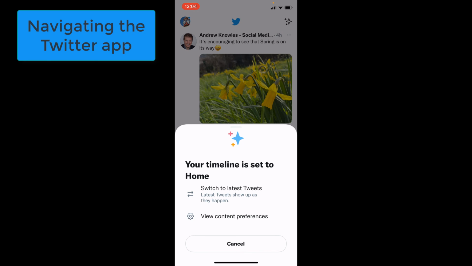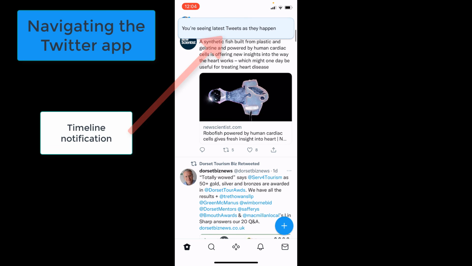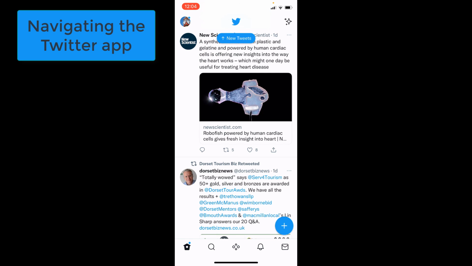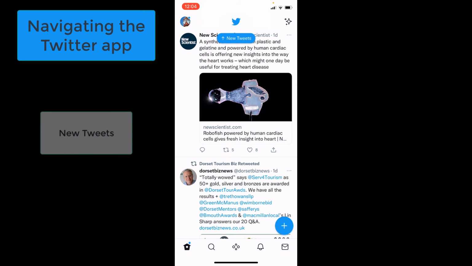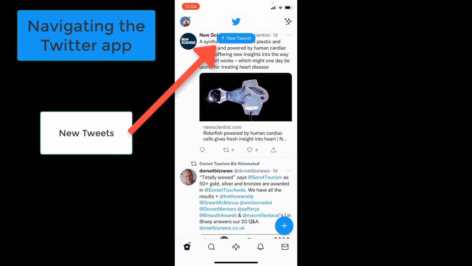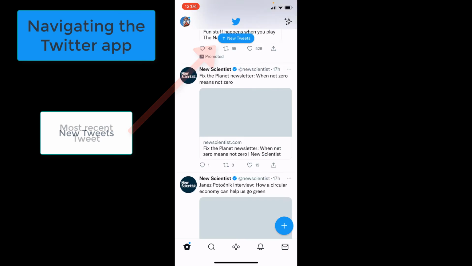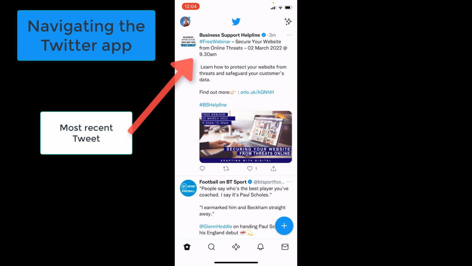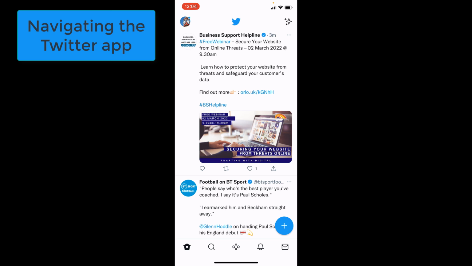I shall switch to latest tweets. And it's telling me you're seeing the latest tweets as they happen. So this is tweets from the people that I follow in strict chronological order with the most recent at the top. And it tells me that there are new tweets. So let's just tap on new tweets and it jumps me right to the top. And I can see that the most recent tweet came from Business Support Helpline and it was posted just 3 minutes ago.